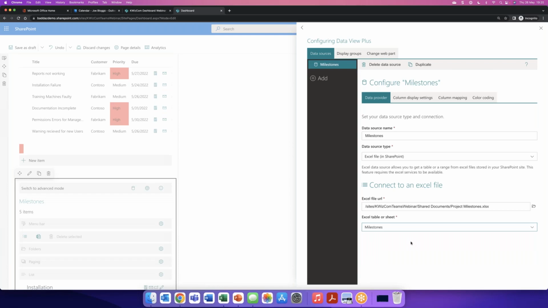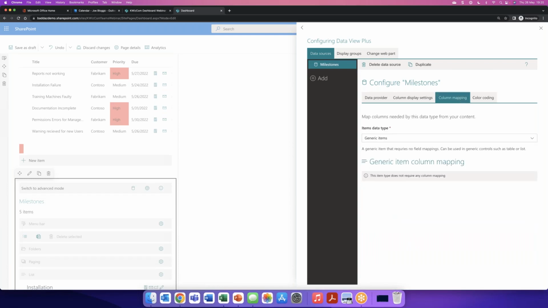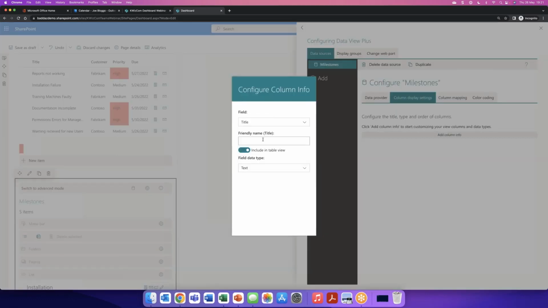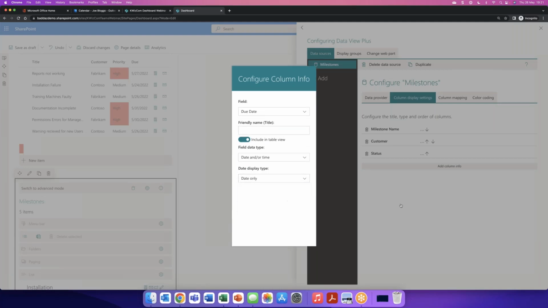Now, in this case, I will need to do some column mapping because I need to tell the app what type of data I'm going to be displaying. So I need to go into column display settings, and I'm going to start to add my columns. So I'm going to add a title. We can put a friendly name in. So if the column is not what you want it to be displayed in SharePoint, you can go and modify that. If it's what you want it to be, you don't need to make any changes. And I need to make sure that when I'm adding my due date, I set it as a field type as date or time. And in this case, it's only a date.